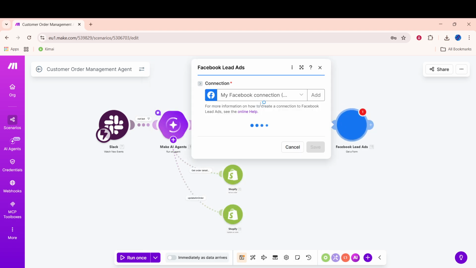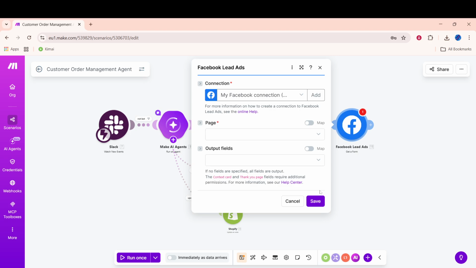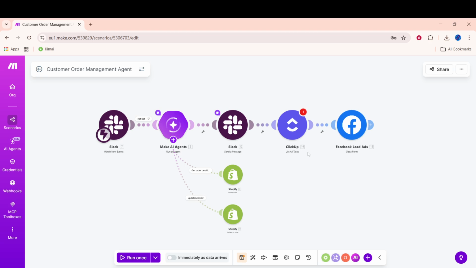A quick tip here: verify the app icon and description so you know you're choosing the official integration. Selecting the right app at this stage prevents rework later and ensures you get the correct set of features. You'll then choose an action. Actions are the things the app will do inside your scenario, like creating a record, sending a message, or updating a file. Read the action descriptions carefully, and pick the one that matches your goal.